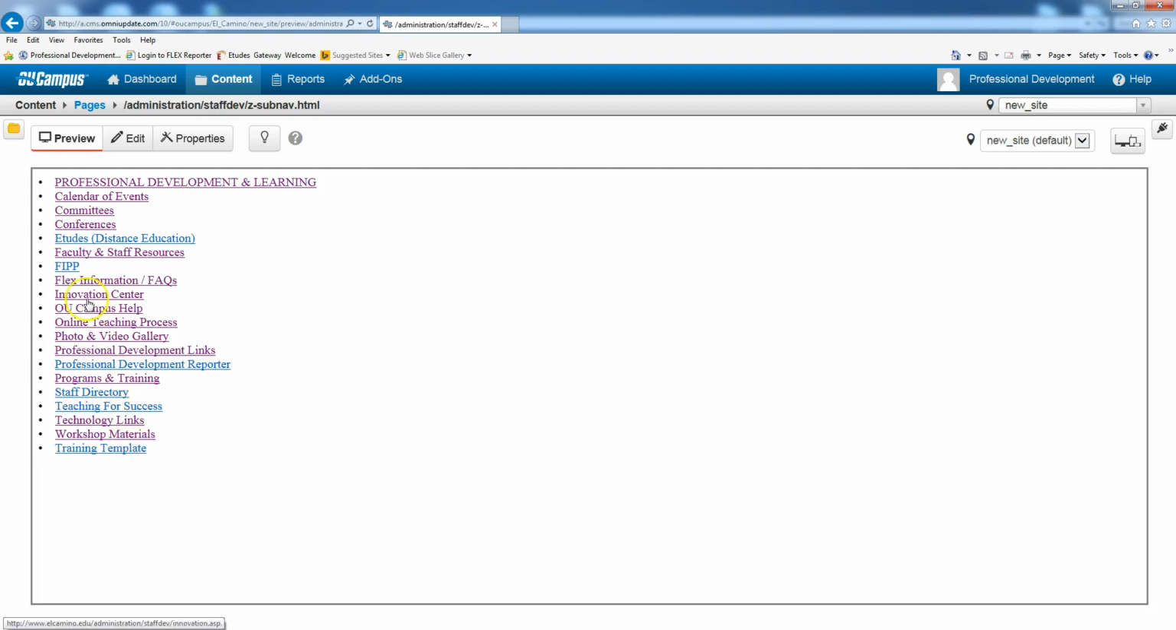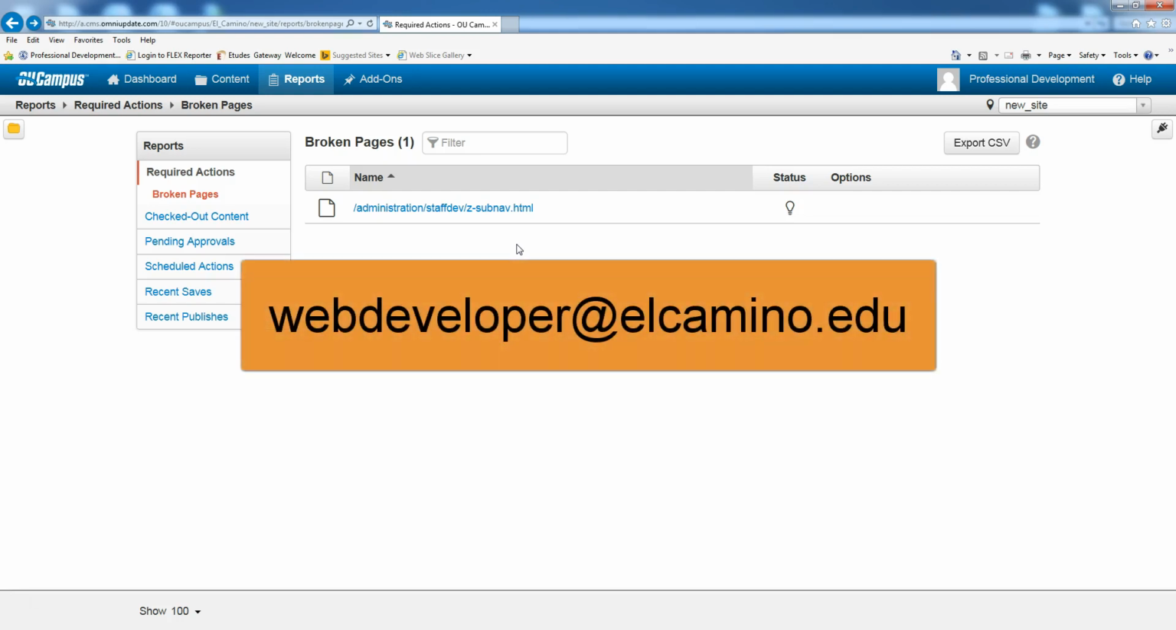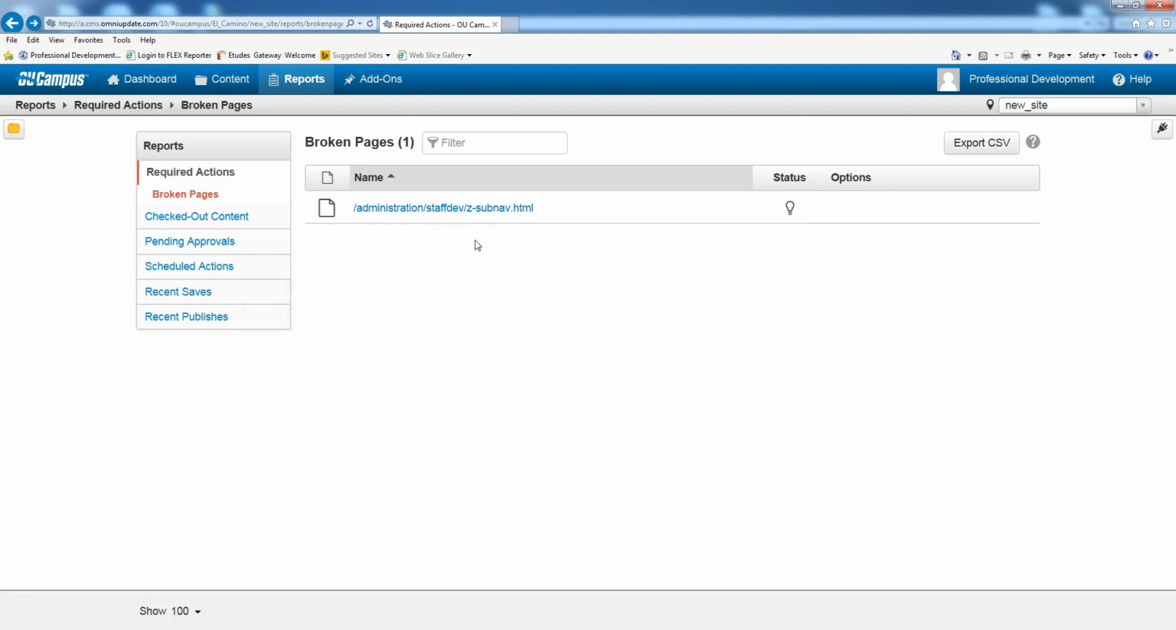So if you see one of your pages listed here in Broken Pages and there's no indication why it's listed here, I'd recommend opening up a different browser, navigating to that page, and poking around until you figure out what the problem is. And if you can't figure it out, don't worry, just send an email to webdeveloper@elcamino.edu and mention that such and such page was listed in the Broken Pages section and you're not sure why.